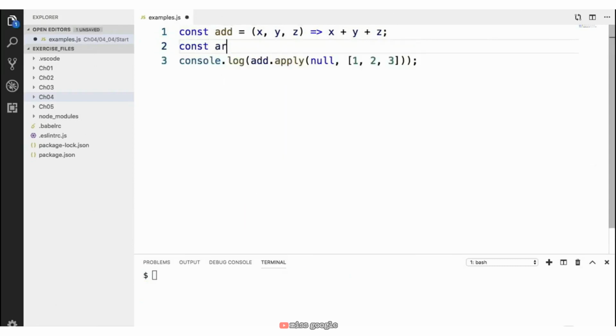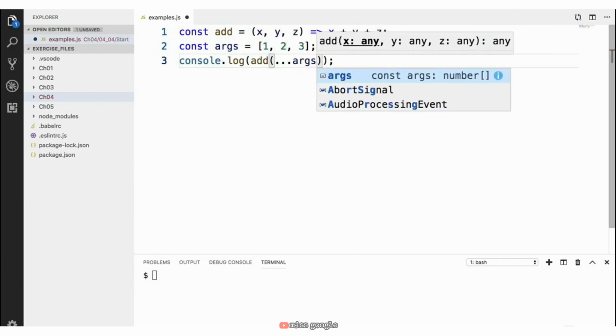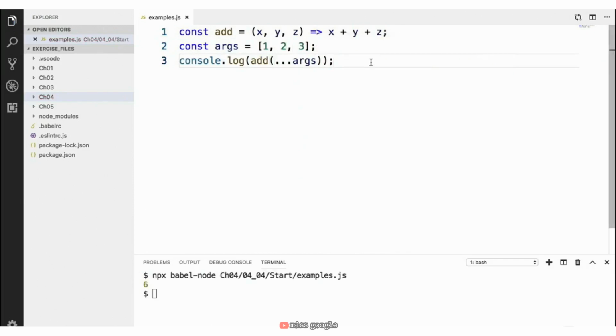If we define a constant called args, and set it equal to an array with 1, 2, and 3 in it. If we want to call add with this array, we can simply do it like this, using the spread operator and args. And if we run our code again, we get the same result. So even though the functions call and apply don't have a whole lot of practical use in everyday functional programming, in my experience, call and apply have a habit of showing up in job interviews for JavaScript-related jobs. So it's not a bad idea to at least know how they work.